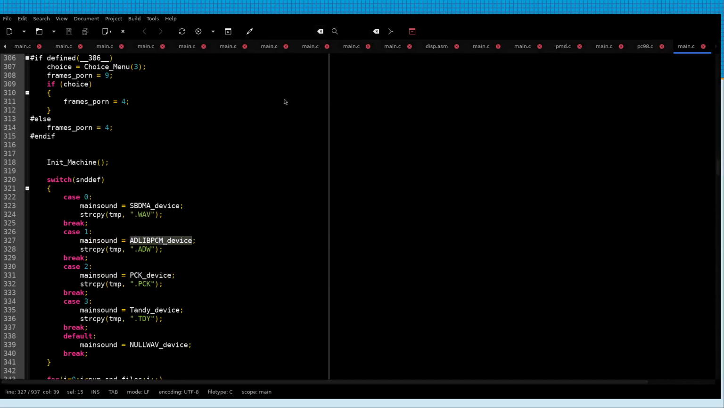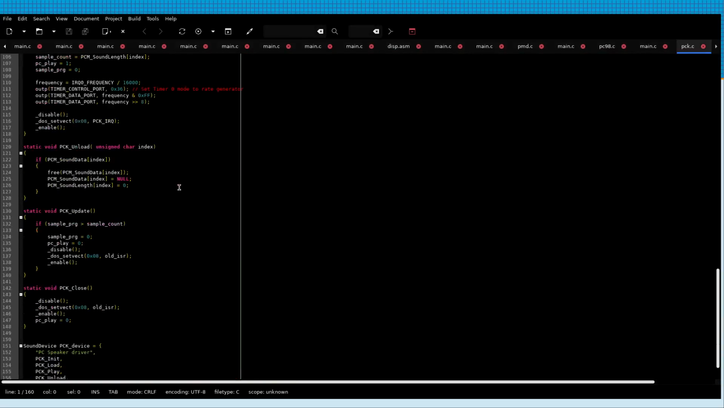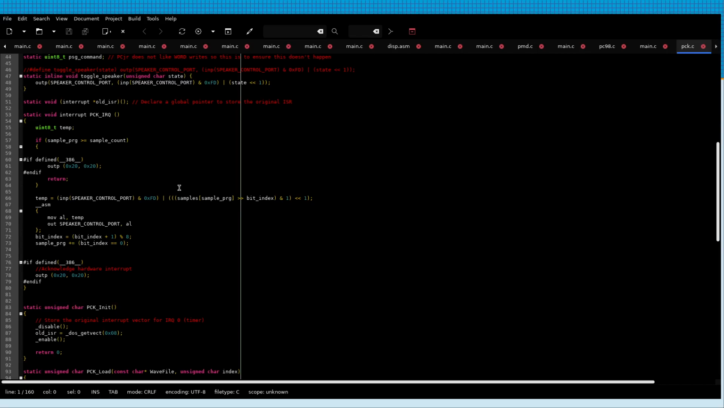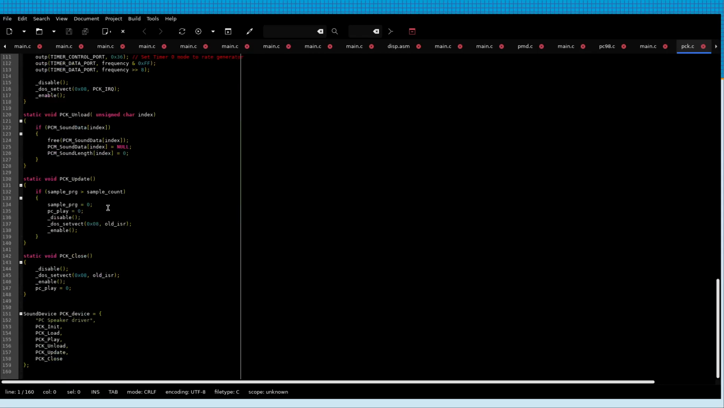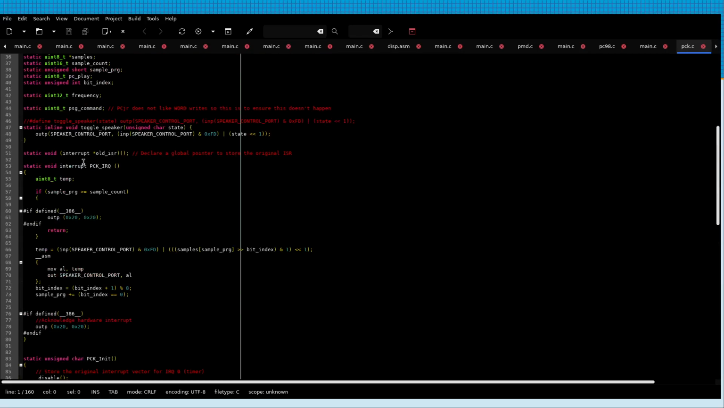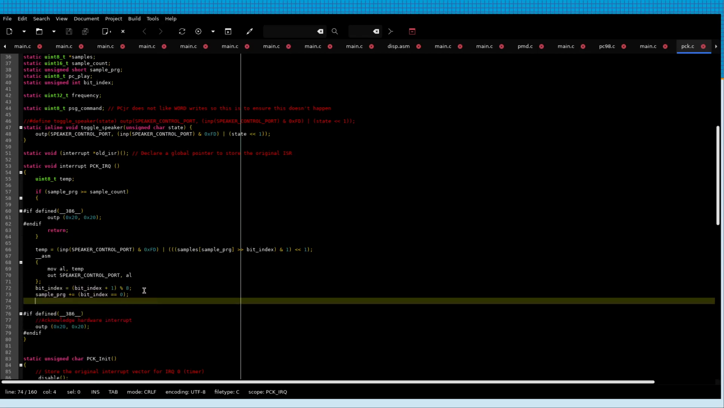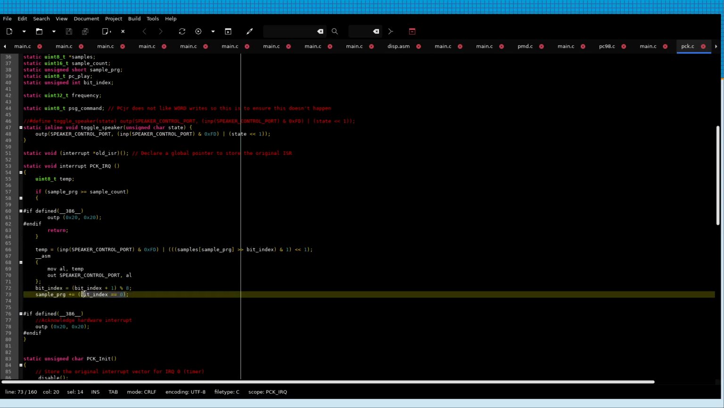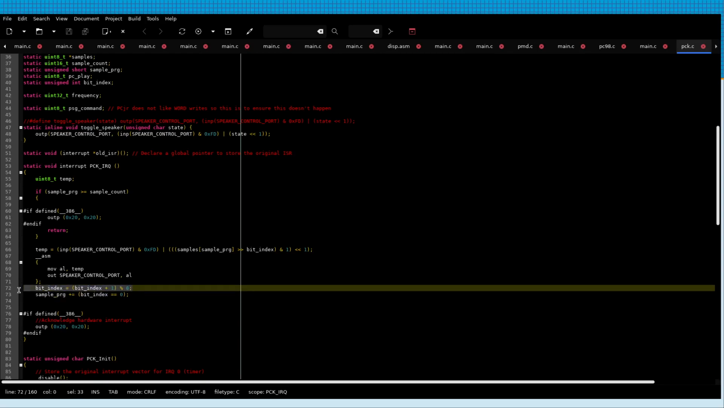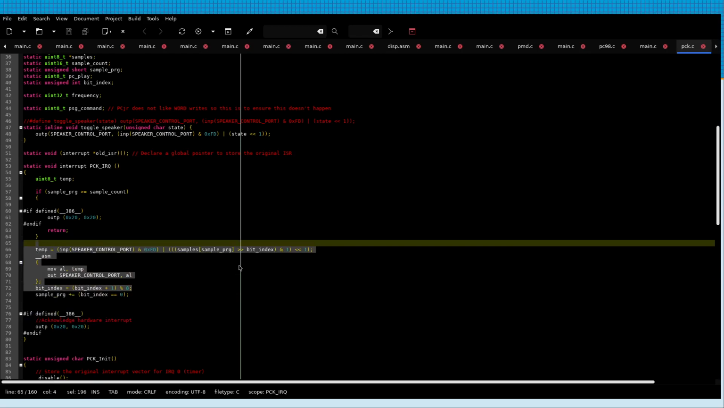Now, let me show you the PC speaker code. This right here does 1-bit PCM playback on the PC speaker. So we have an interrupt, and we basically go through the sample, and we do it on an 8-bit basis. We only increase the index once we actually went through each bit. If so, we can move on to the next byte. So yeah, that's how I do 1-bit PCM playback on this computer.